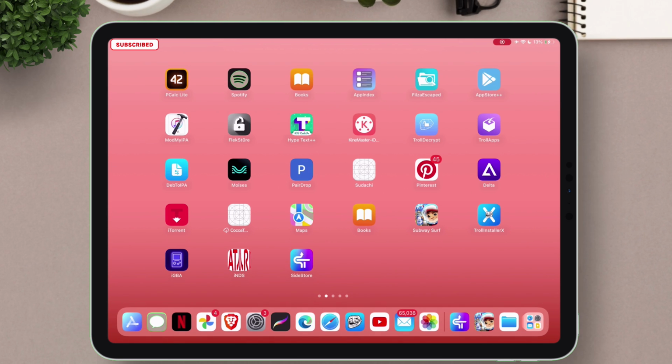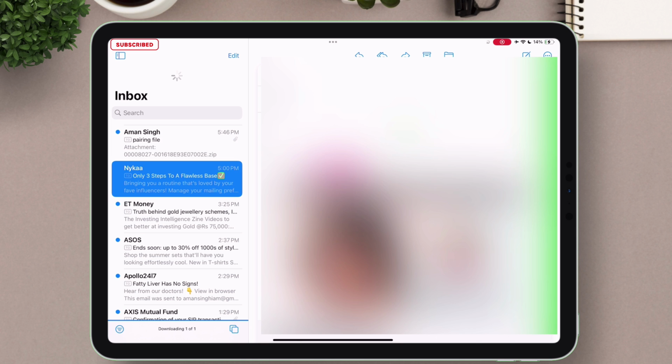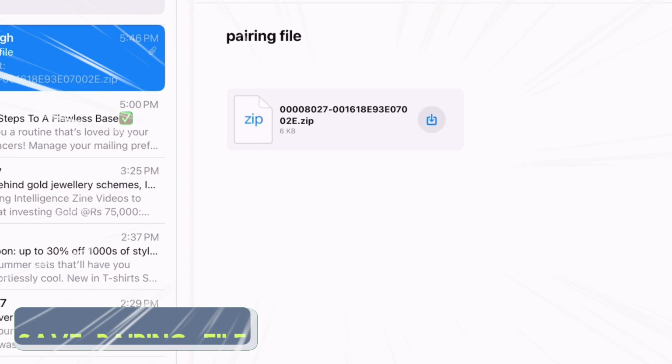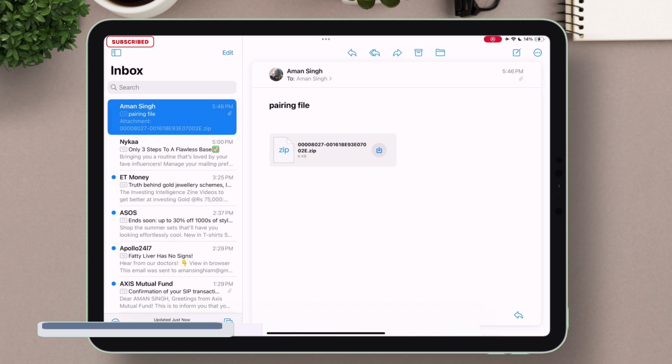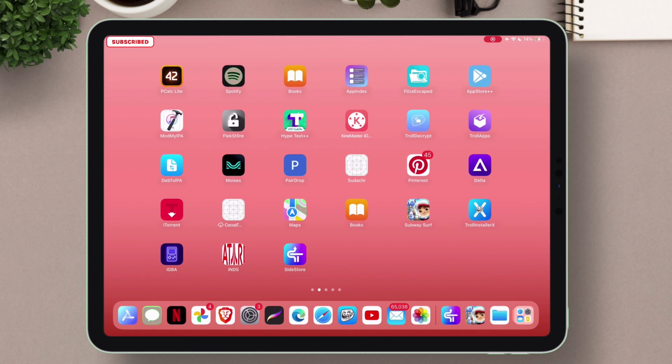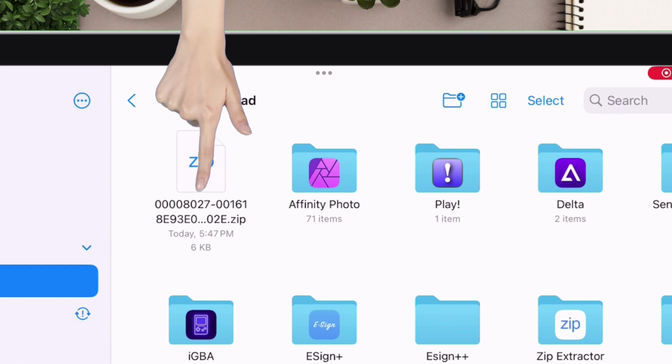Now, back to my iPad, let's check my email inbox. As you can see, I have received the email. Just tap on it, and save the same in your Files app, to any location you prefer. Now, once it is done, next, launch the Files app, and navigate to that pairing zip file. Tap on it to extract the same.